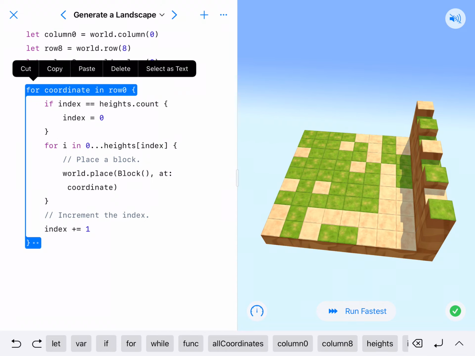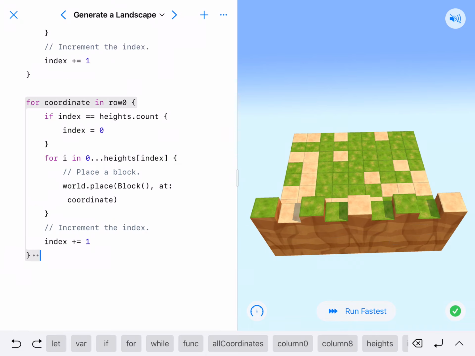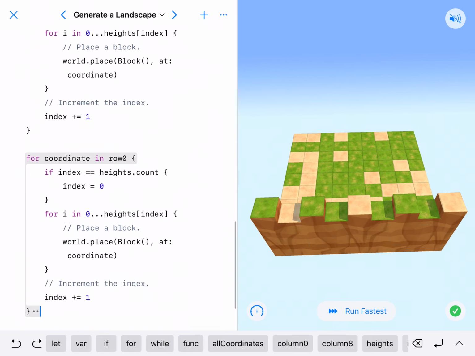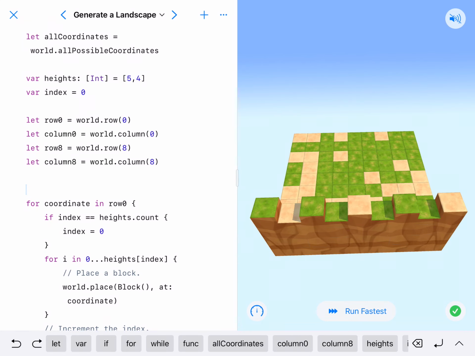So I'm gonna copy and paste this for loop. So we're just gonna reuse that. Copy. And we're gonna come down here and we're gonna paste right here. And you're gonna notice that it starts getting a little bit complicated.